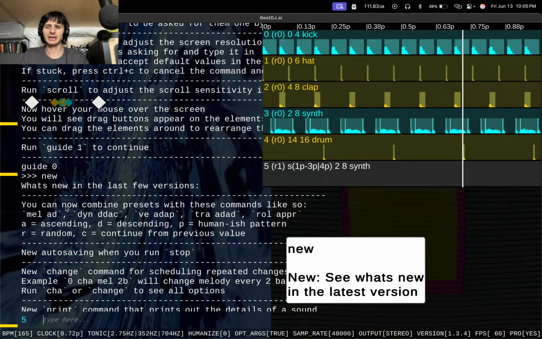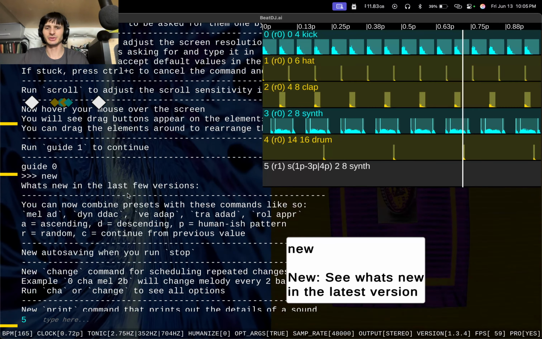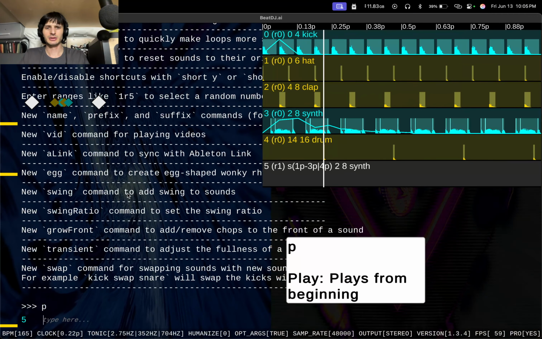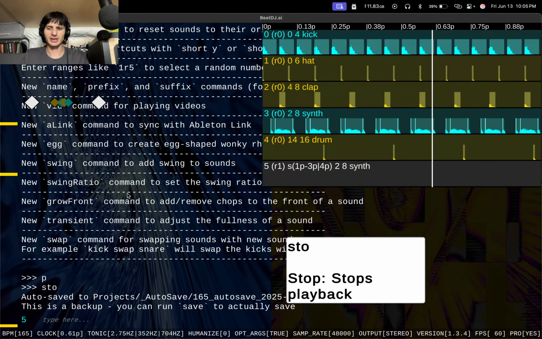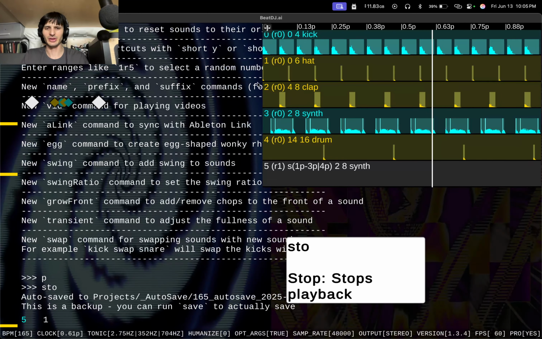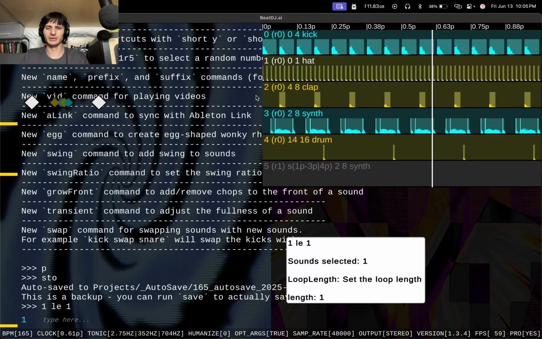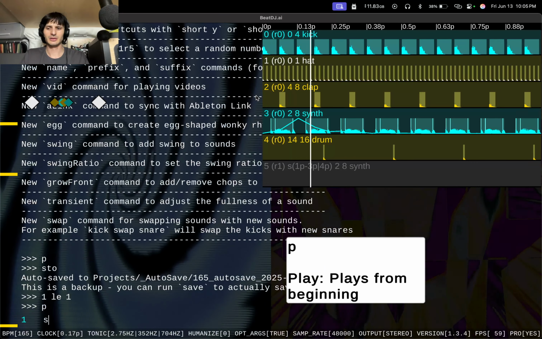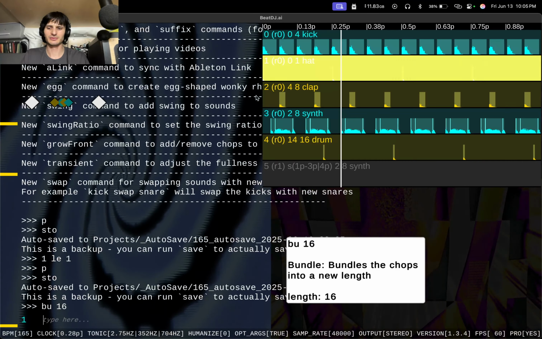You can now combine presets, which is really powerful. So let's mess with this hat. So I can say a hat, which is sound 1. I will select it by doing that. And I can set the length of it to 1. You can see that shortened the length of the hat there. Now I can bundle it into a group to apply changes.